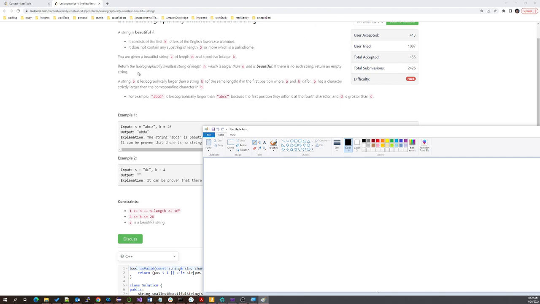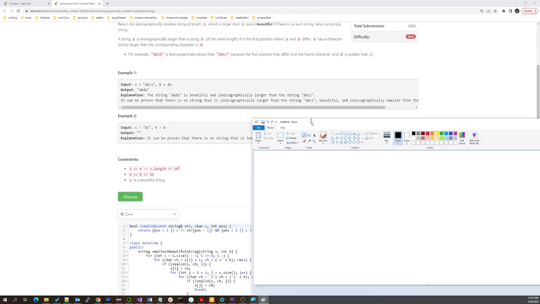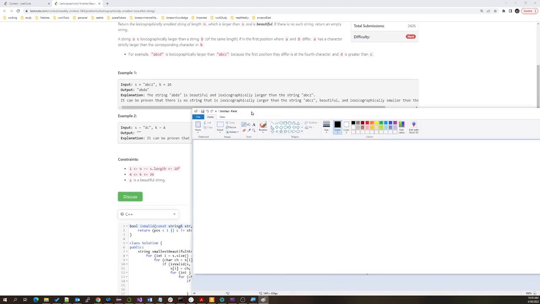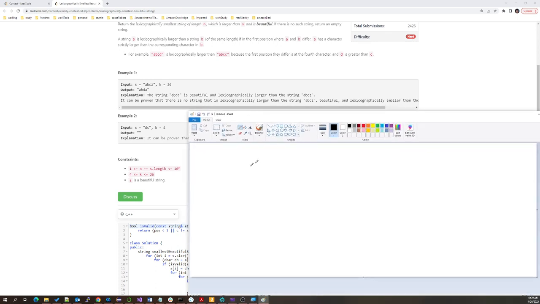This string must be the lexicographically smallest string among all strings that meet the requirements, and also this string should be beautiful. Okay, so for this problem, here is how we consider the solution. First of all, we have s. For example, we have 6 characters here.